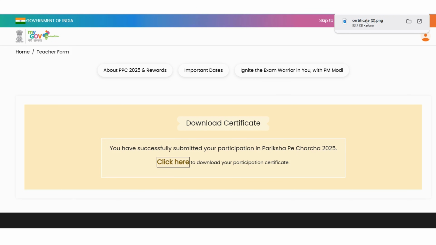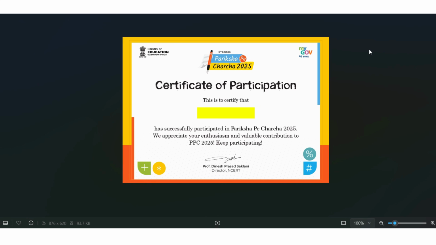Step 4. Open the downloaded certificate and check that all your details are correct. If everything looks good, congratulations, you are now all set with your official Pariksha Pe Charcha certificate, and that's it.